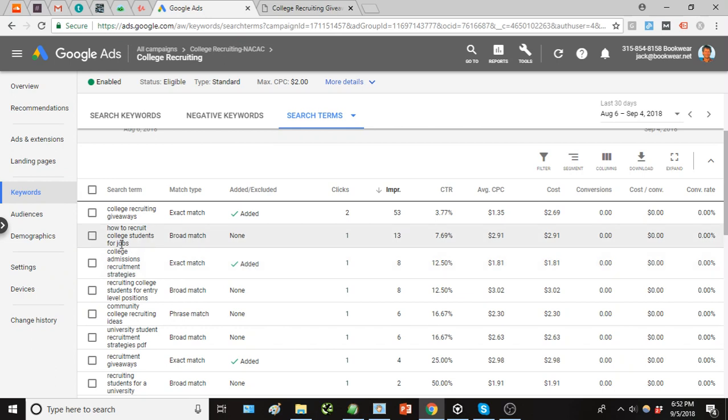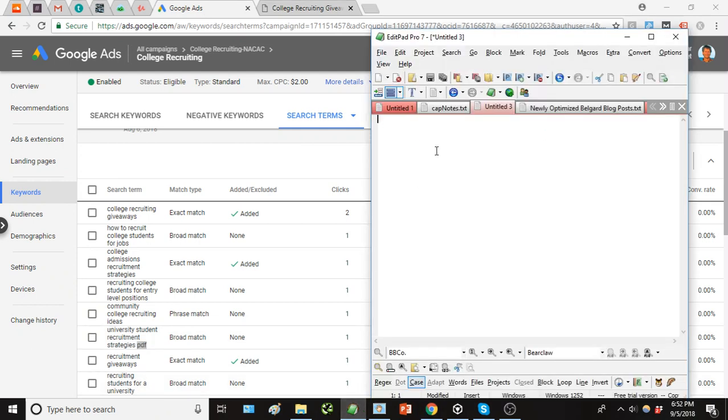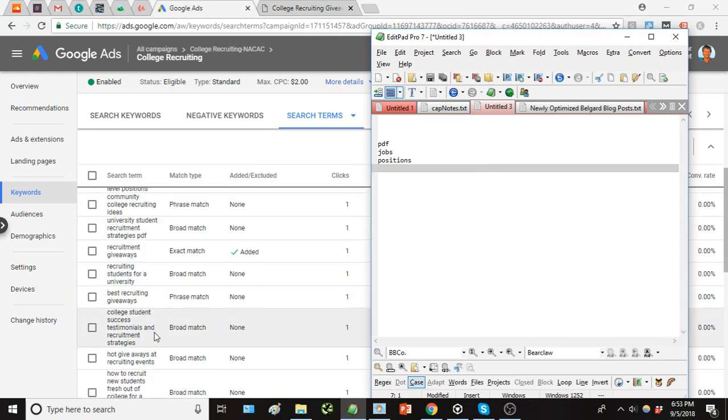But as for the jobs and the entry-level positions, these I'd probably want to add as negatives, even PDF. So what I do in this situation is I'll either copy and paste the part of the keyword that I don't want showing, and I'll just add them to my old reliable EditPad Pro. We'll do jobs. I'll show you a couple ways you can do this. So jobs, positions. I think that's fine for now, but you see what I mean.